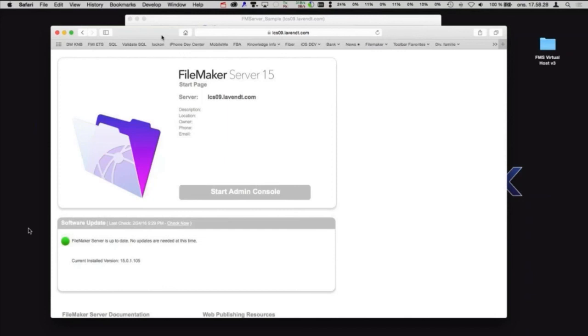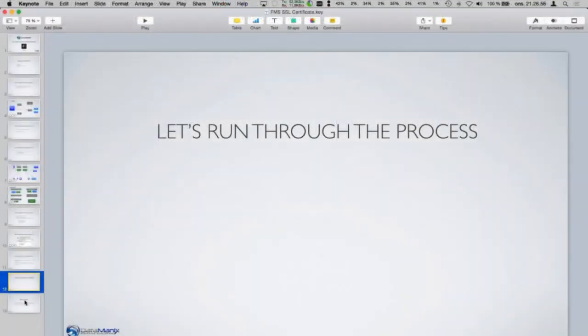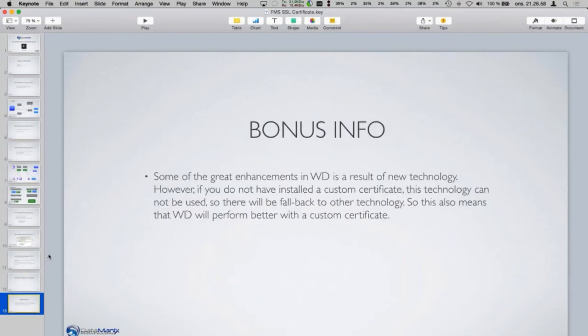We've heard in the past that this was a cumbersome process, but actually I think FileMaker has cut it down to what's really possible to cut it down to. A lot of great enhancements have gone into WebDirect as a result of new technology. However, if you do not have the custom certificate installed, this technology cannot be used. So there will be a fallback onto other technology.